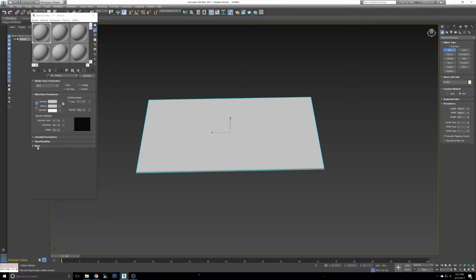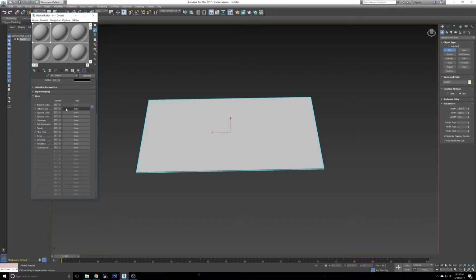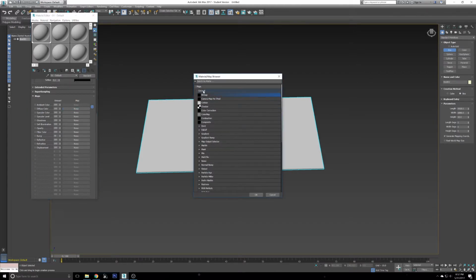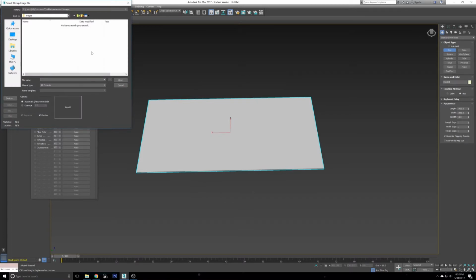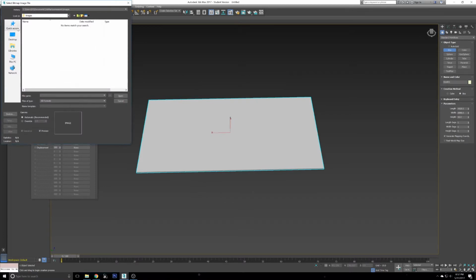So now I'm going to go down to Maps, choose diffuse color where it says None, and select Bitmap from the dialog that pops up. Here we're going to be given a nice little prompt as per usual. Gonna go to the image location.